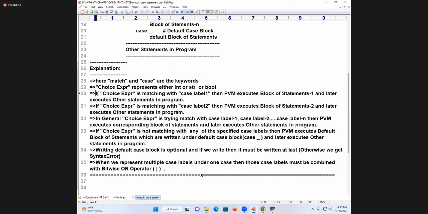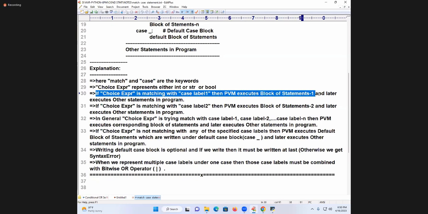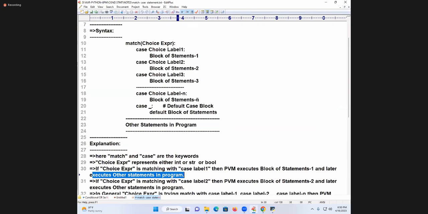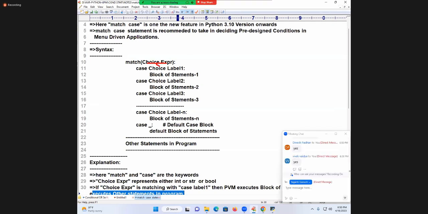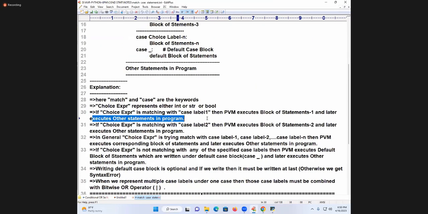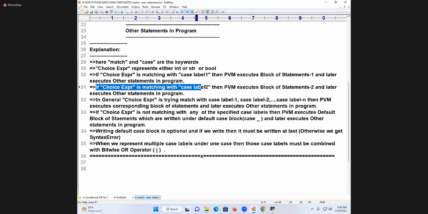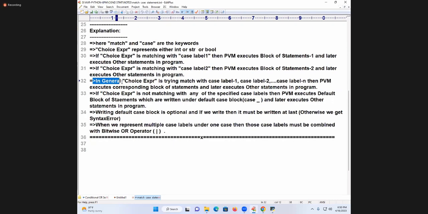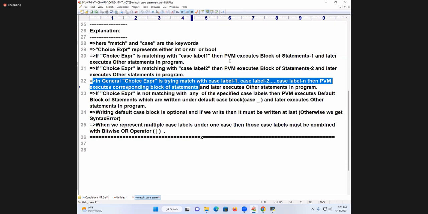Come on, follow me. If the choice expression is matching with case label 1, then the PVM executes block of statements 1 and later executes other statements in the program. That means if the choice expression matches case label 1, execute the corresponding block of statements and then execute other statements in the program. Next, if the choice expression matches case label 2, then the PVM executes block of statements 2 and later executes other statements in the program. In general, the choice expression tries to match with case label 1, case label 2, case label n. Then the PVM executes the corresponding block of statements and later executes other statements in the program.